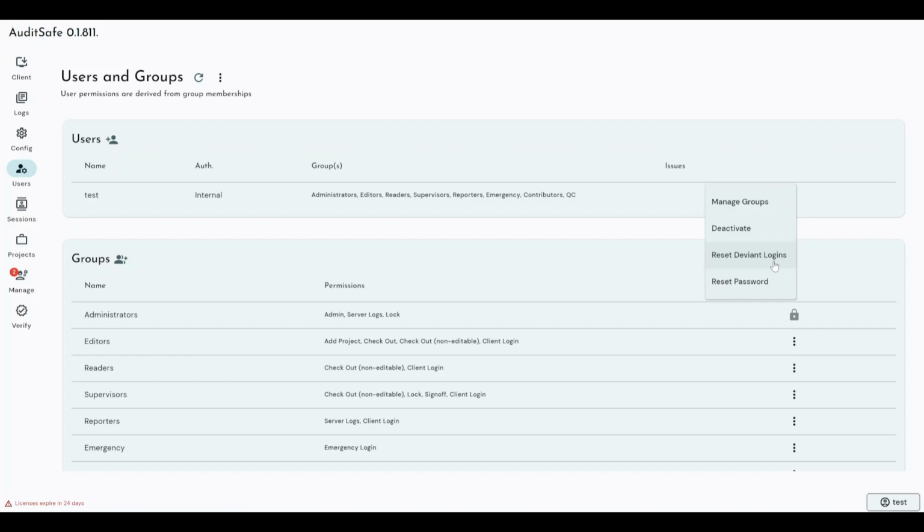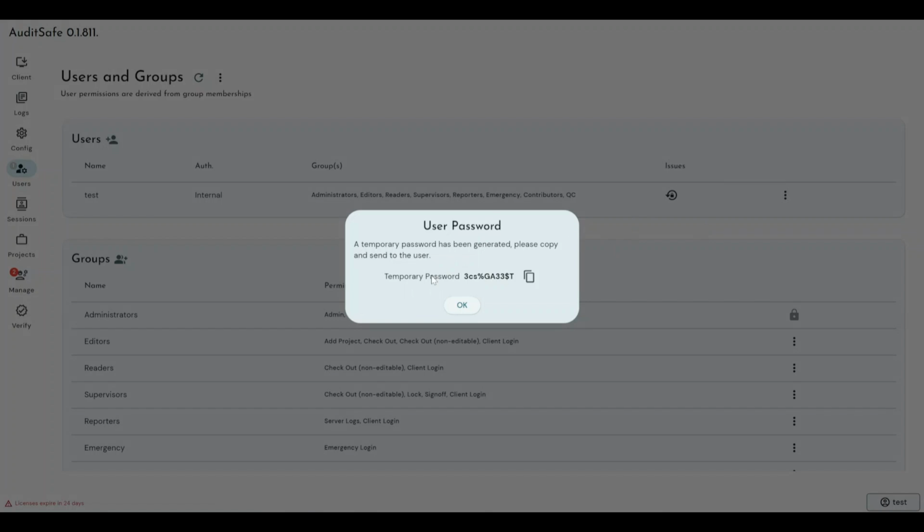So you would click reset deviant logins. You would obviously have a 3 here in red that would alert the admin that this person had performed too many deviant logins. And you could reset it from here, and you can of course reset their user's password from here as well. If I go to reset a password, a temporary password is generated for that user.